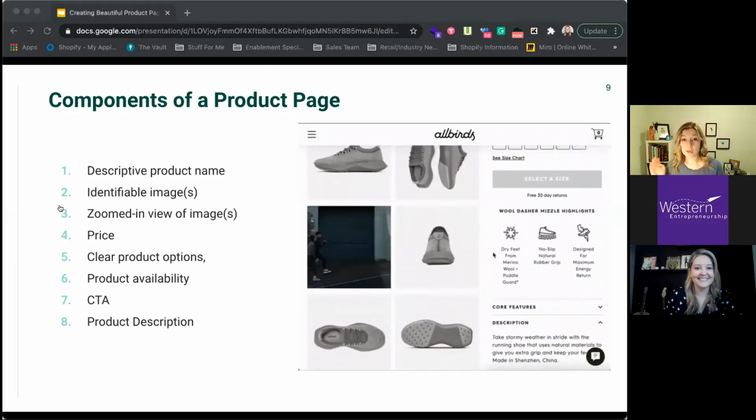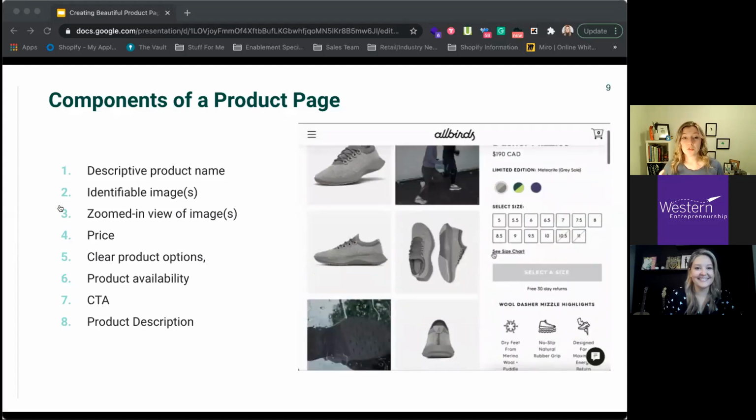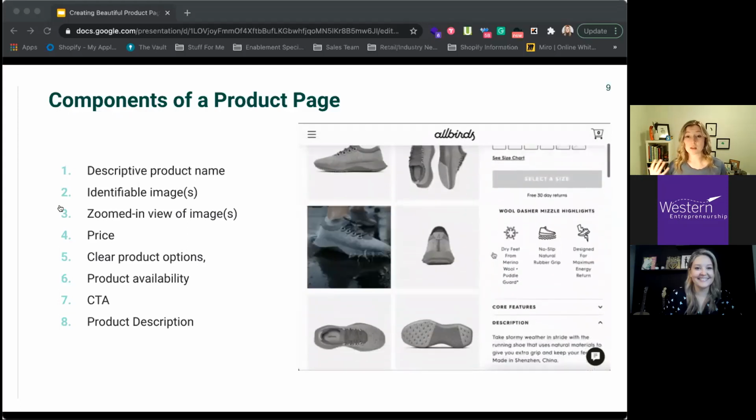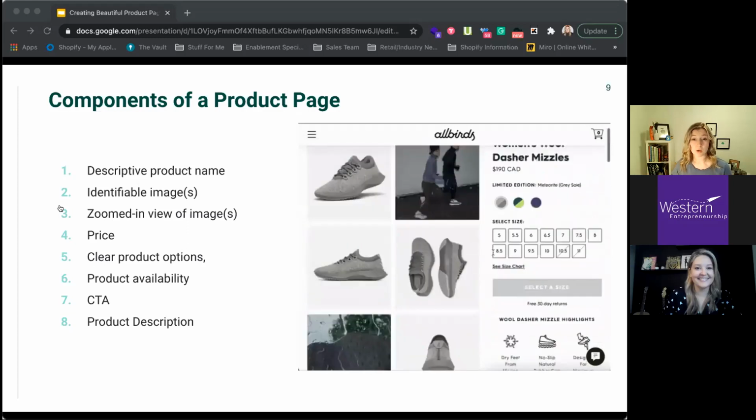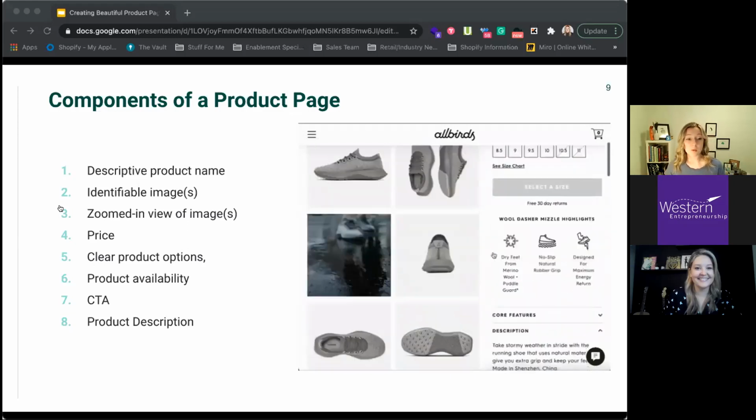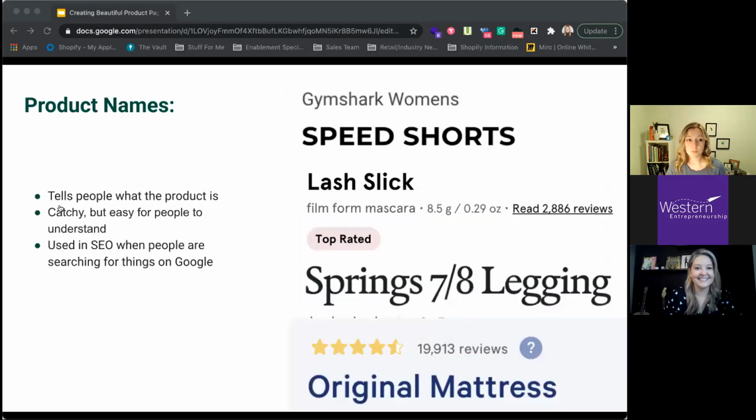So we're going to dig into a couple of these. A few of them are bigger topics like the images and the product description, so we're going to save those to the end as we're going to do a bit of a deep dive, but we will jump into product names. So product names essentially tell people what your product is.